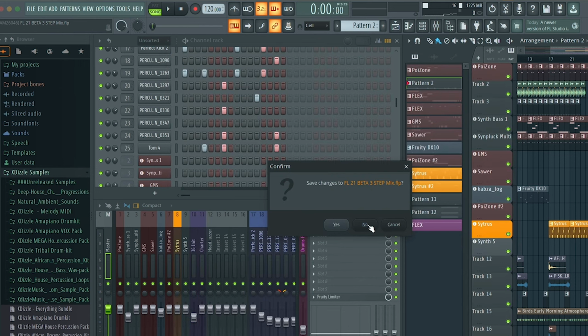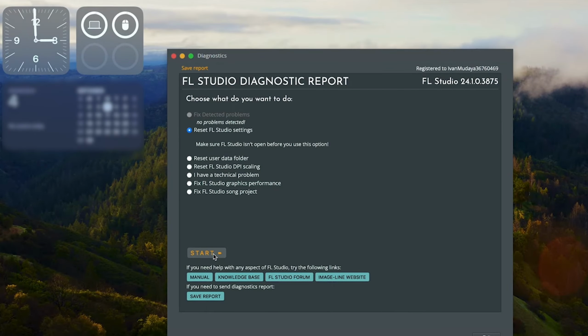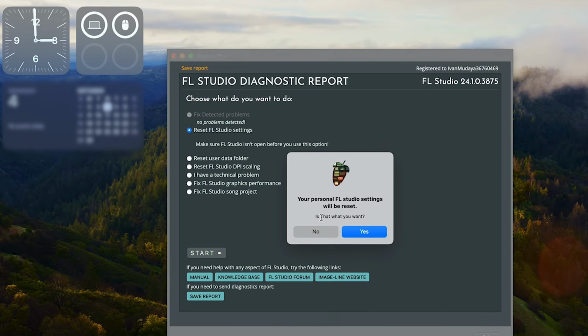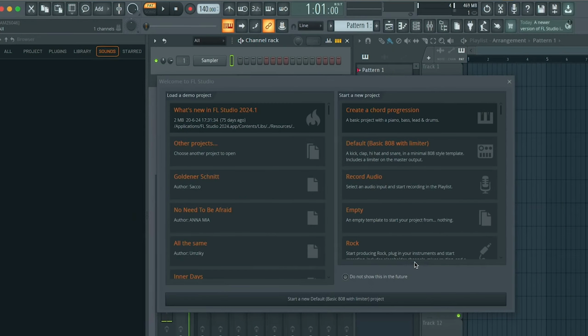Now I will simply click on no because I do not want to see the changes. And now you should click on the start button right here. Once you click on the start, it will show here this message for confirmation. Just click on yes, then go and click on OK. And now go and reopen FL Studio again, and you will find it just right here to the default settings. Now we can use it as before whenever you want.